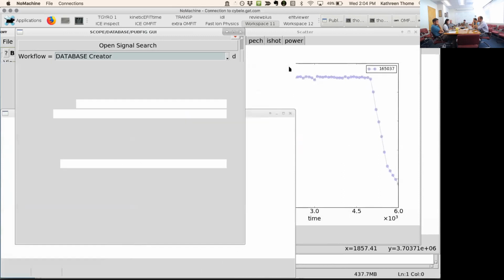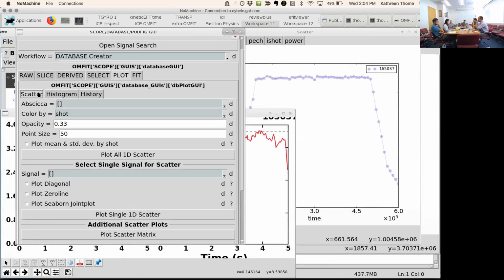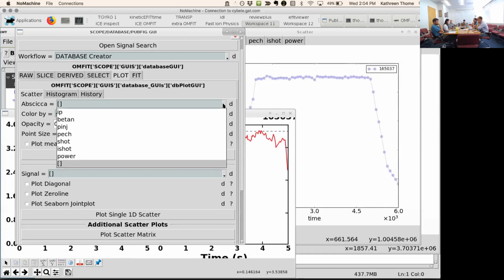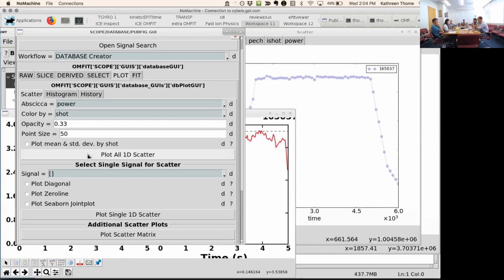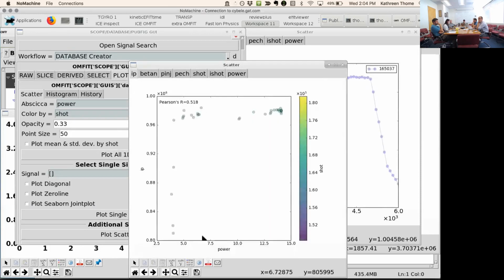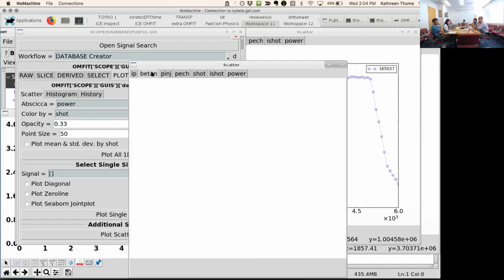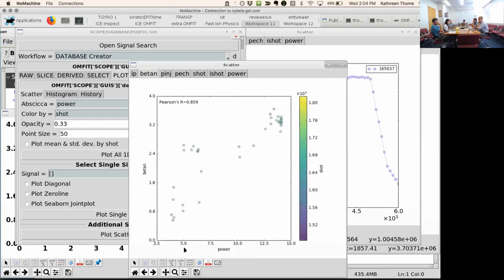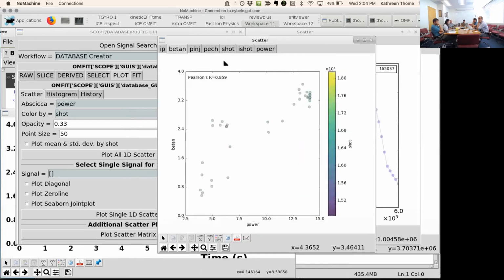And now let's go back to the first tab here, which is the scatter. And this is the one I think is probably the most powerful, where you can start making connections between this variable and this variable. So we're going to make the x be power, and then we're going to plot all the 1D scatters. So here's IP versus power. The one that's probably the most interesting is you see, well, as we put more power in, BetaN went up. There's a pretty high Pearson's R² value, and we can go through and click all of these.